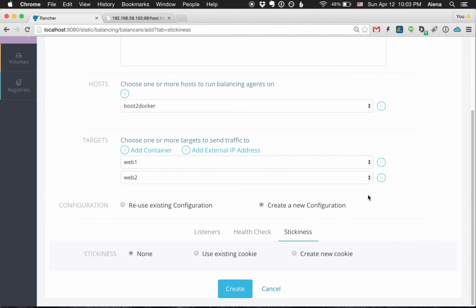In the stickiness section, you can create a stickiness policy for the load balancer session. Let's say you want to limit the user to one particular backend target as a part of the browser session. You can do it by creating the stickiness policy. For our test, let's leave it as none. Now everything is configured. You can click create.